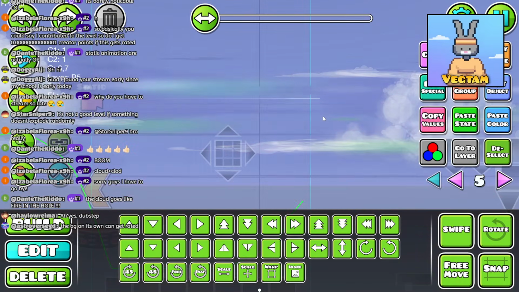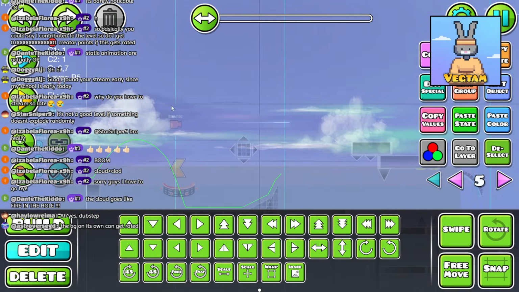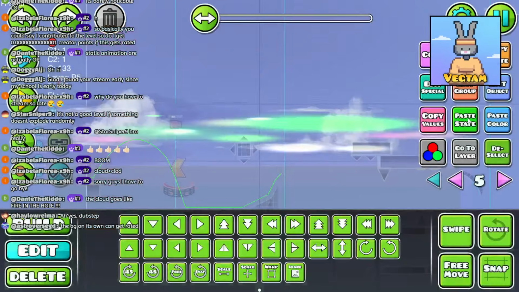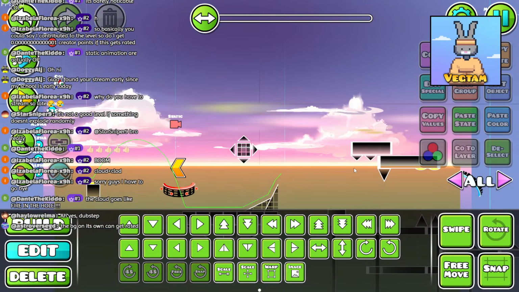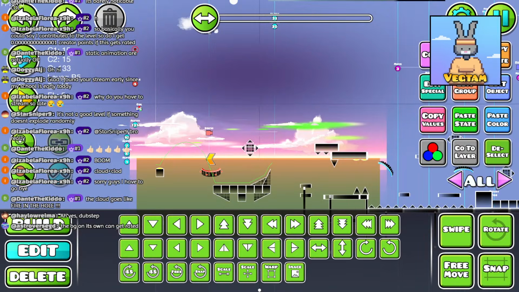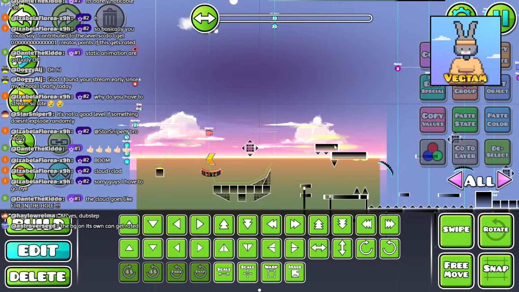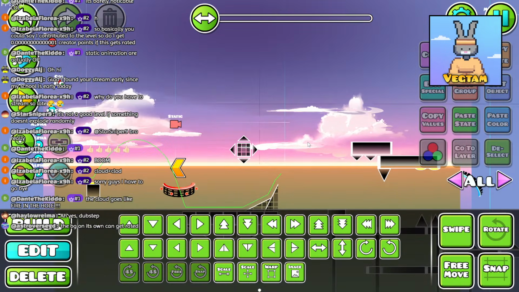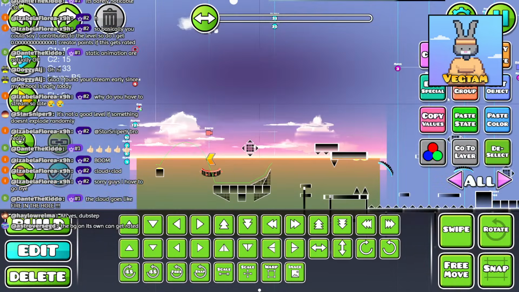Not sure about this one. Yeah, we set both to 15. Because they appear in front of the clouds at some point, and I don't like that. I assume particles are above everything.